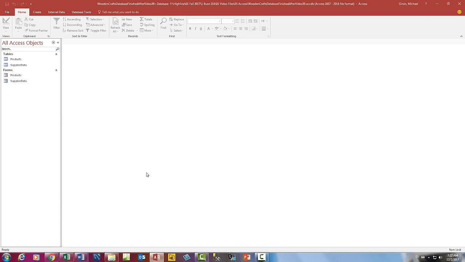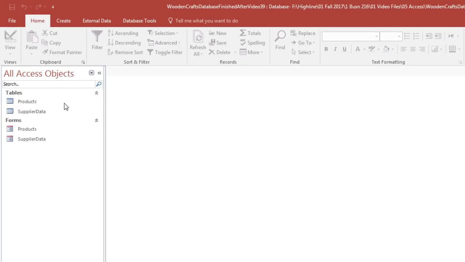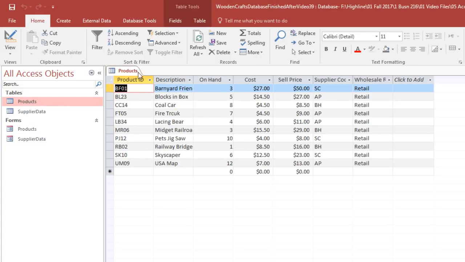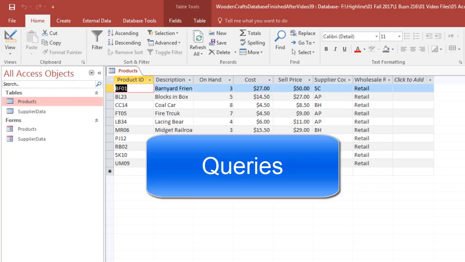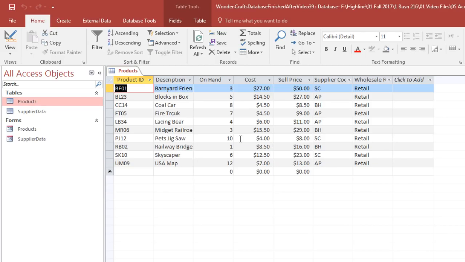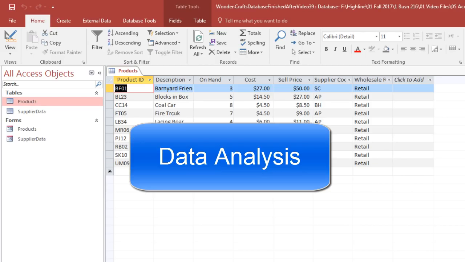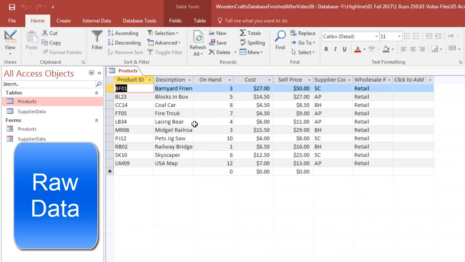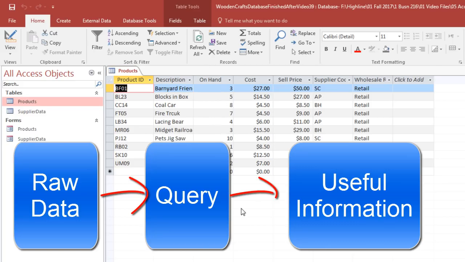Now, here's our Access database, 2 tables, 2 forms. If we double-click in the navigation pane, our products table, we can see we have a number of fields and a number of records with our products. Now, what we're going to do is build queries. Now, what is a query? It's simply a question we ask of the data set. Really, it's a synonym for data analysis. Here's our raw data, and we're going to ask a question to get useful information.